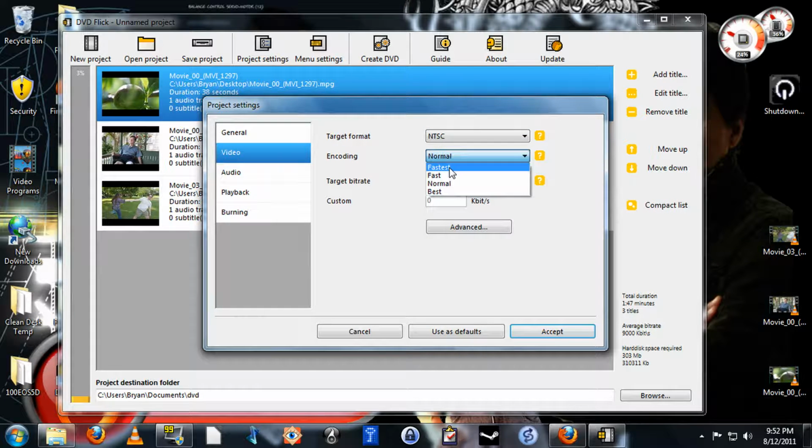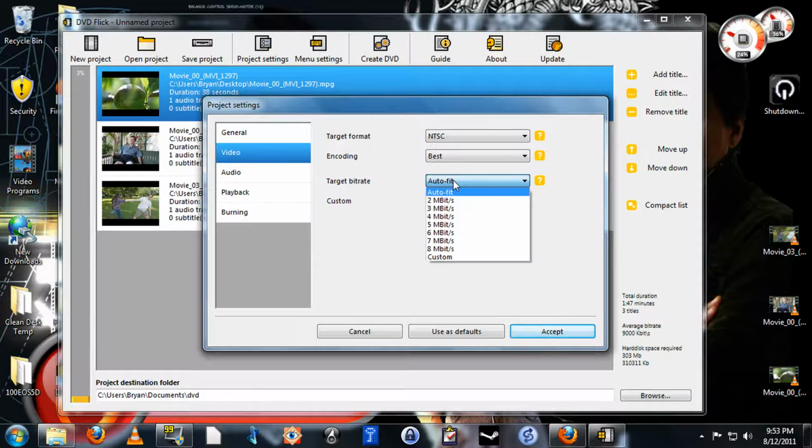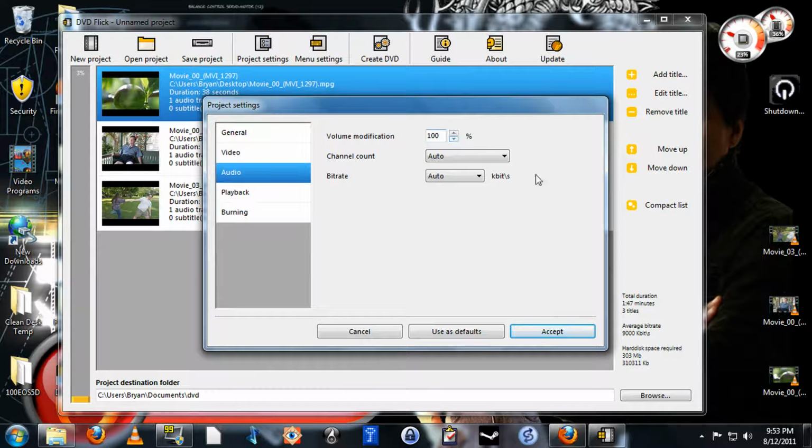Under encoding, fastest will produce lower quality results, but in less time, and best will of course produce the best results, best picture quality. If you have time, I'd say set it for best. Target bitrate, I'd leave this at auto fit. Basically, it will calculate the best bitrate that it can to make everything fit on the disc properly. Audio, nothing really of interest that needs to be changed here.